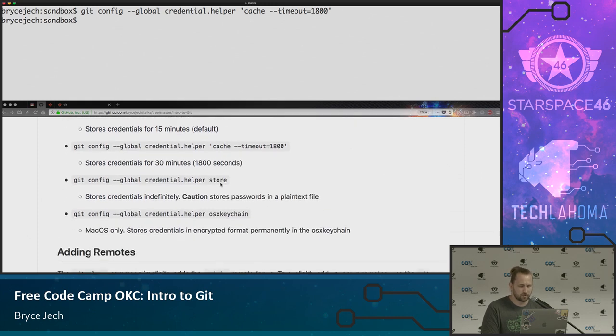So you can also use the store command here. If we back this up and go back to where we were, we can say git config global credential helper store. This will store your passwords indefinitely, but take care when you're doing this because it does store these passwords in a plain text file on your computer.